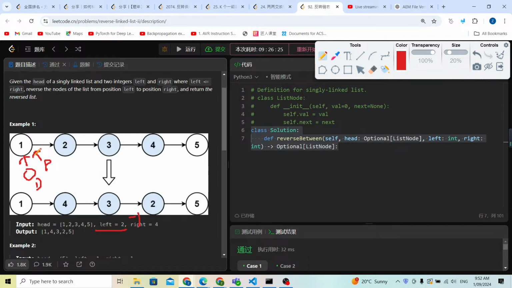Now that we know the previous position, we prepare the pointers for the reverse linked list. This pointer we define as prev, and the node 2 we define as current. After that, how many reversals do we need? We turn it into 2, 1, then 3, 2, and 4, 3. So this means we need 3 loops. If we need 3 loops, it's right minus left, which is 2, plus 1.